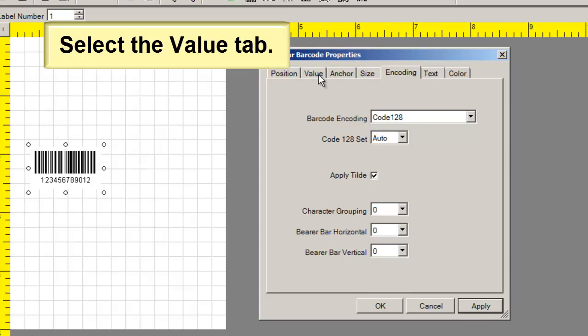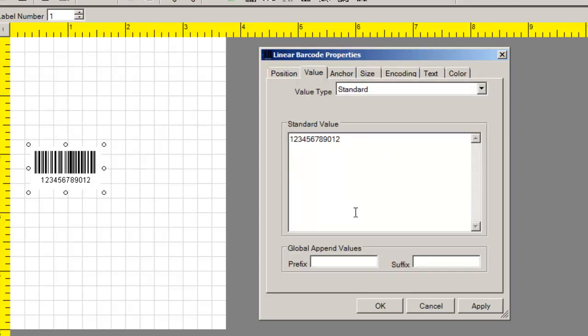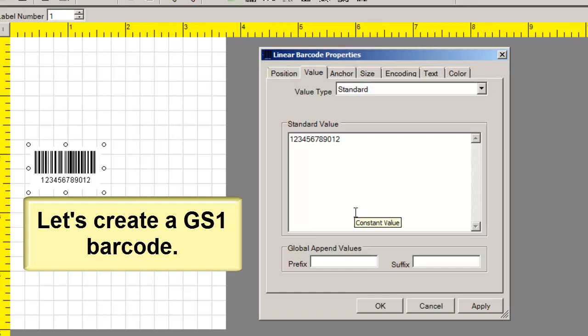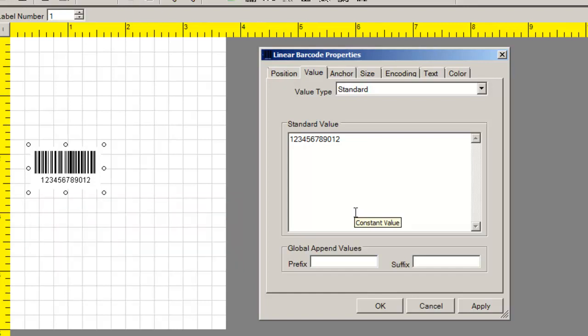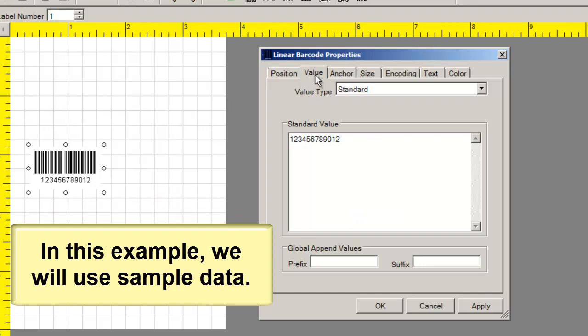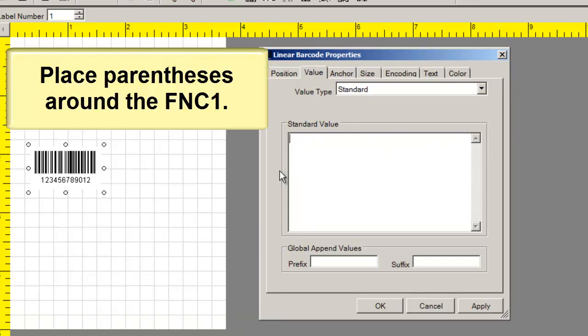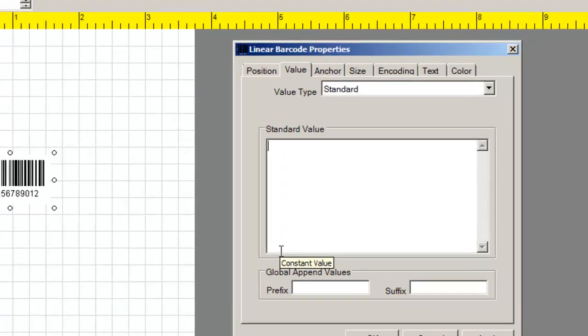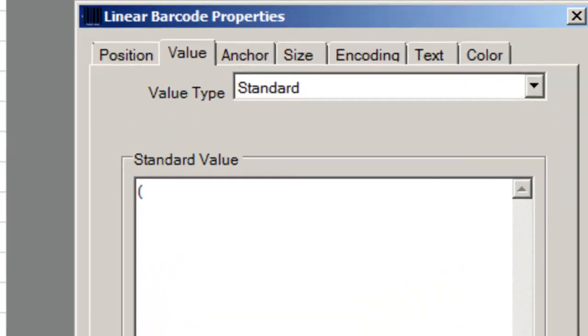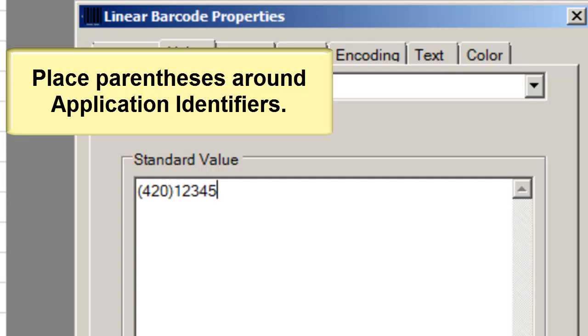Select the Value tab. Let's create a GS1 barcode. In this example, we will use sample data. Place parentheses around the FNC1. Place parentheses around application identifiers.